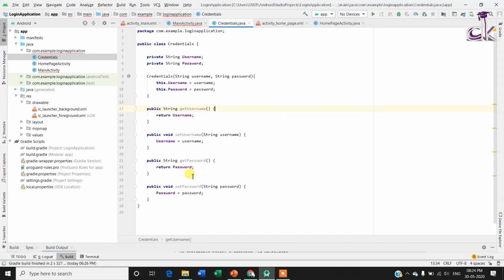The code is auto-generated. And as I mentioned, a getter is nothing but it's going to return the value of the variable, and get username is going to return the value of username. The get password is going to return the value of password, and set username is going to set whatever value you pass it, and password is also going to function the same way.